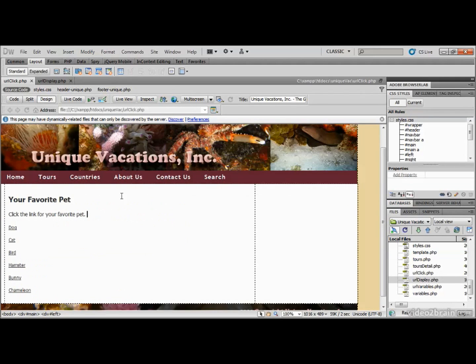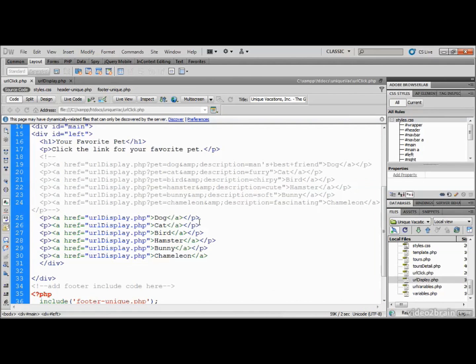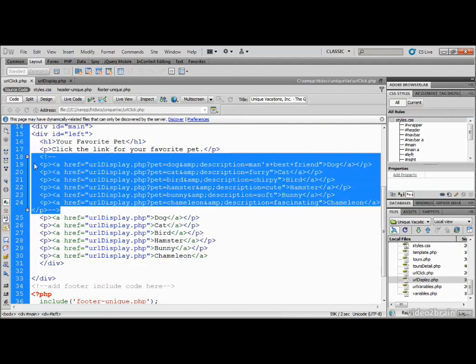If I put this into design view and I uncommented it, you'd be able to see that. Just trust me on that one. Feel free to uncomment these. These are HTML comments. You can uncomment them by simply selecting all of that and clicking Remove Comment.